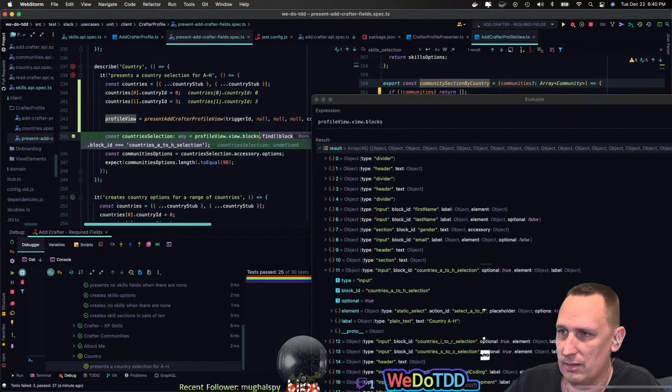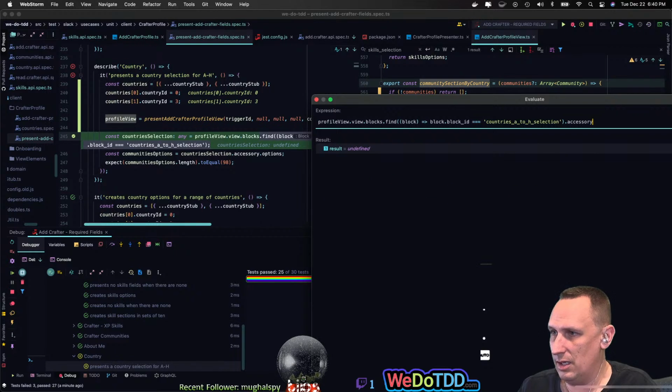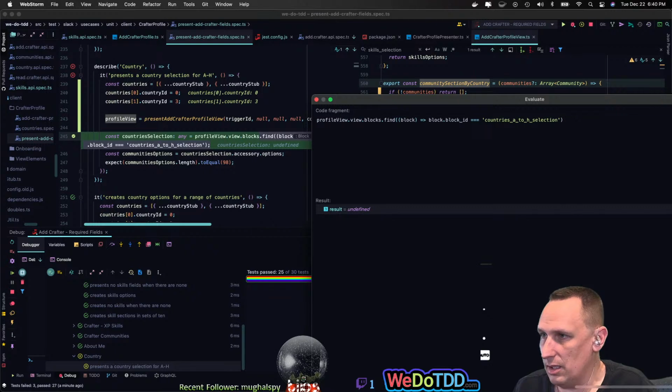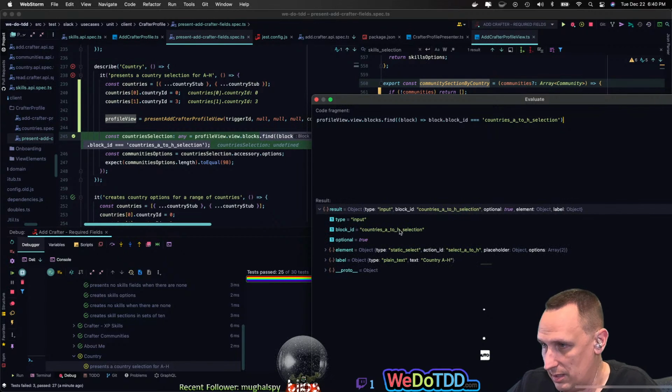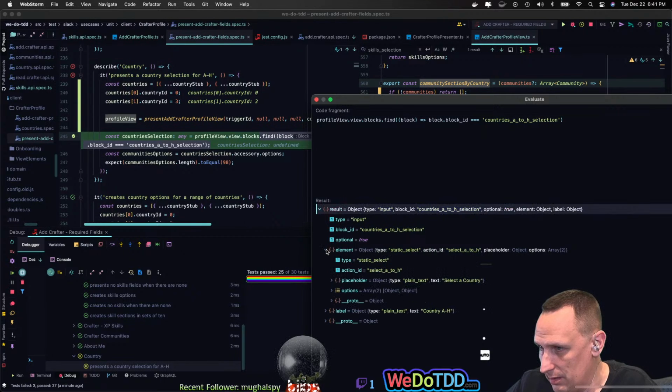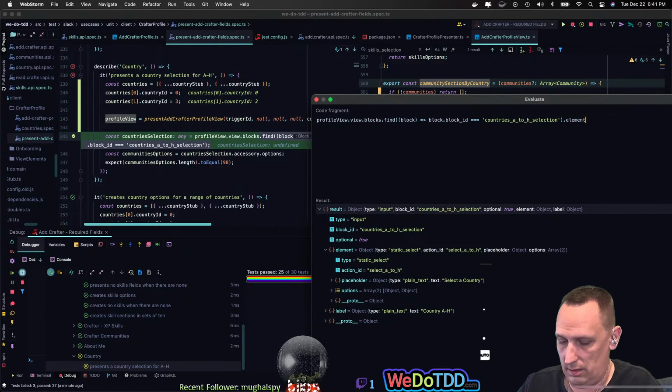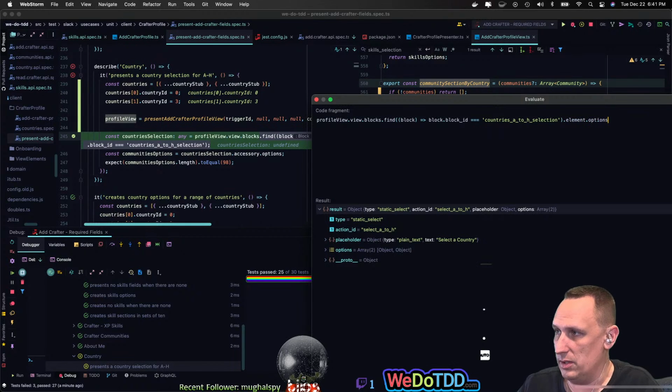So if we do this, that doesn't exist. What are we looking for? We're checking to see if it's got options. So if we do this, elements. Okay, so it's element options.